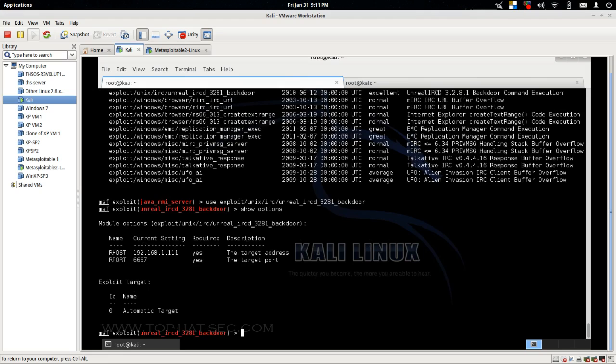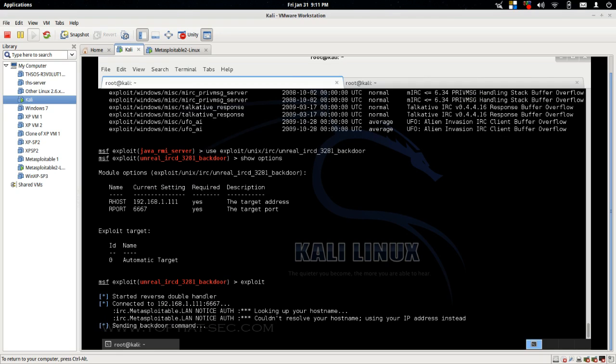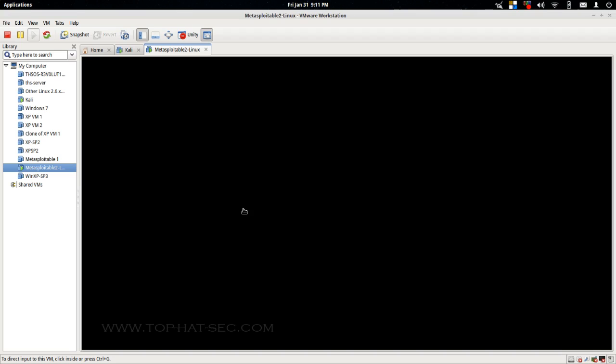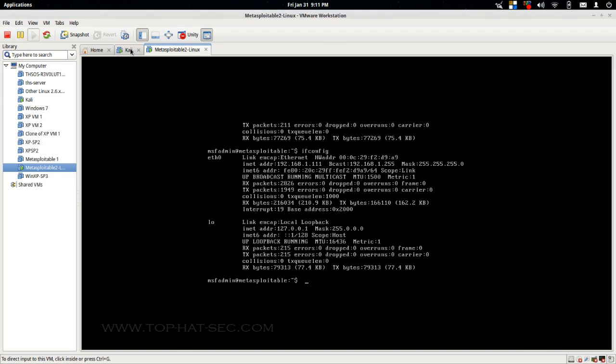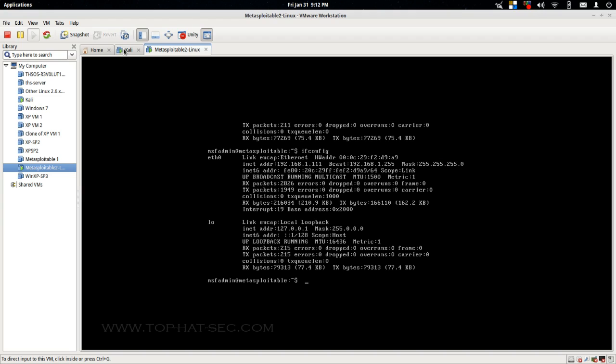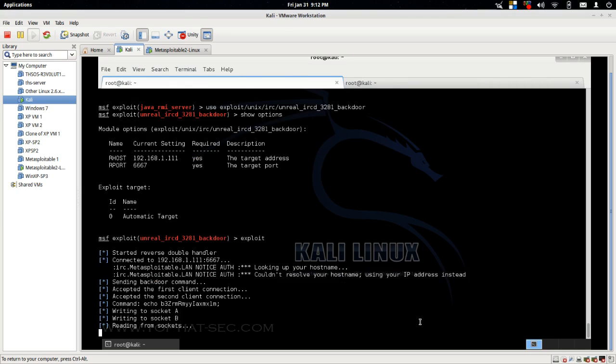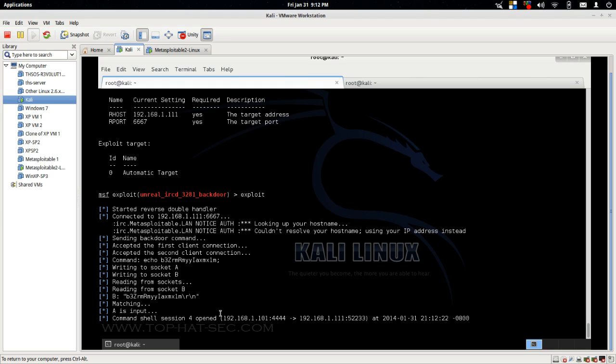Show options. Our R host is already set. The R port is already set. Pretty easy. Do an exploit. Let's see what happens here. It looks like it's just kind of sitting there. Still connected, so not sure. It may have something to do with it couldn't resolve my host name. There we go. It just took a minute. And let's see what we got here.